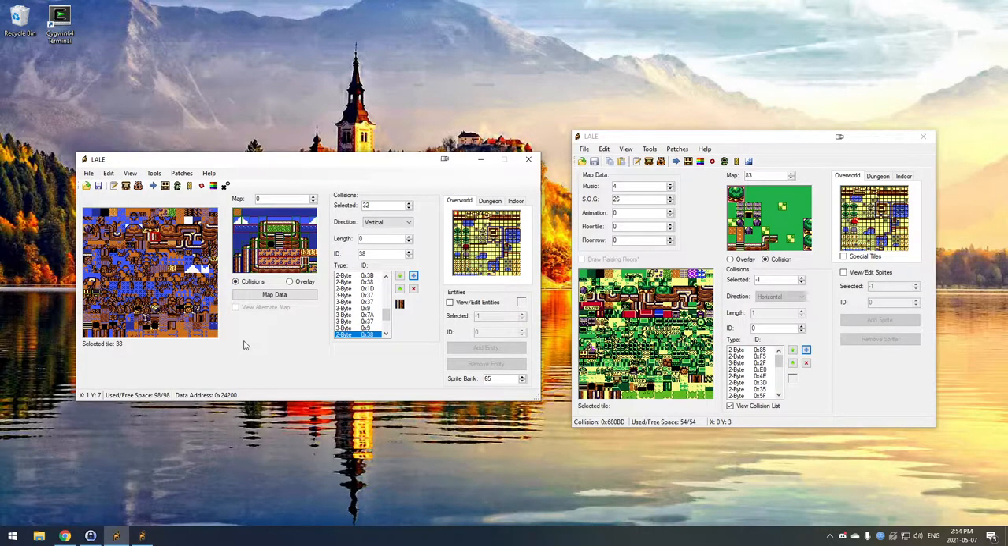New to LALE 2.0 is the reworked edit entities feature. Well, it's not quite reworked per se. It's been changed in a few ways. So if we look at view, edit entities, let's go into overlay mode because it's easier. Or if you want to get rid of borders on collision mode, you can go to view and get rid of collision borders. That'll make it easier to see any entities on the map.